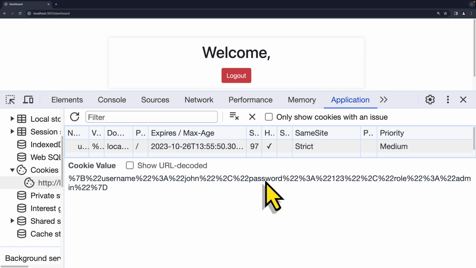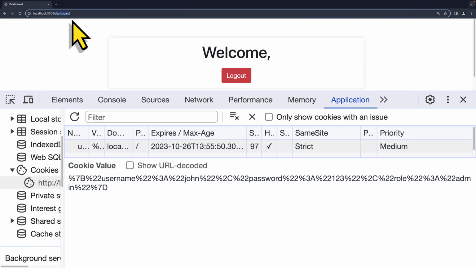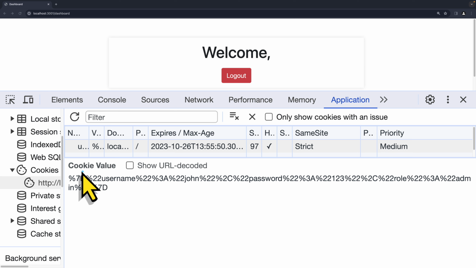Now, here comes the next concept. In case we want to access a protected endpoint, in this case the dashboard, how are we going to do it? Let's continue in the next video on how to protect this endpoint unless the user sent the cookie along with the request. Let's continue in the next video.